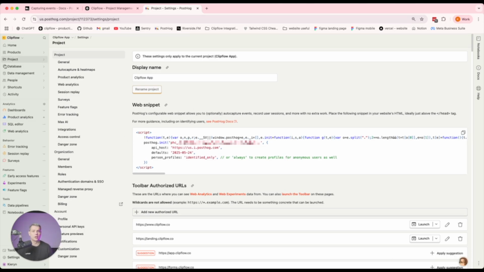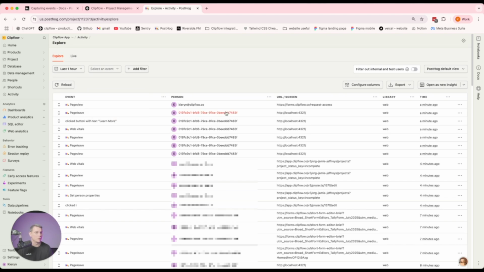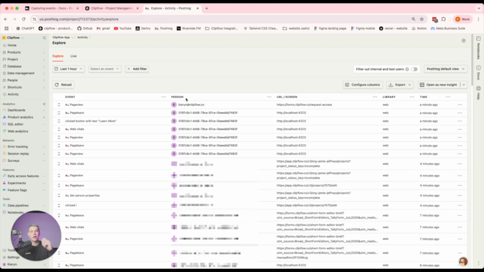There's a lot going on in PostHog, so you'll get used to it as time goes on. But let's look at the activity section. Essentially, it's the logs of everything that's happening, just one after the other, and then we can filter as we go. So let's have a look-see, and let's reload. And look, a few seconds ago, Kieran, which is myself at Clipflow, left, so page viewed the forms request access. We go back over here, forms request access. So it actually saw that I went onto this other website, which we are also tracking with PostHog.